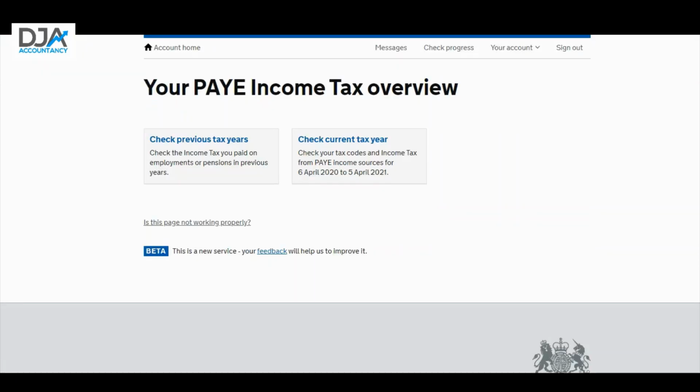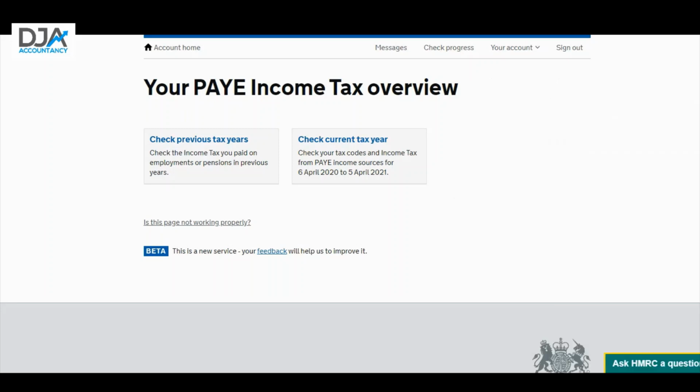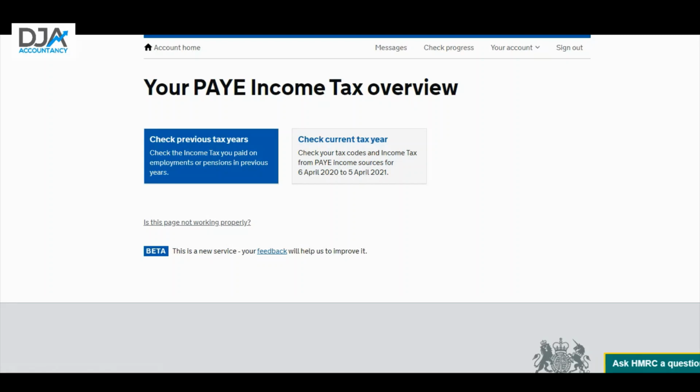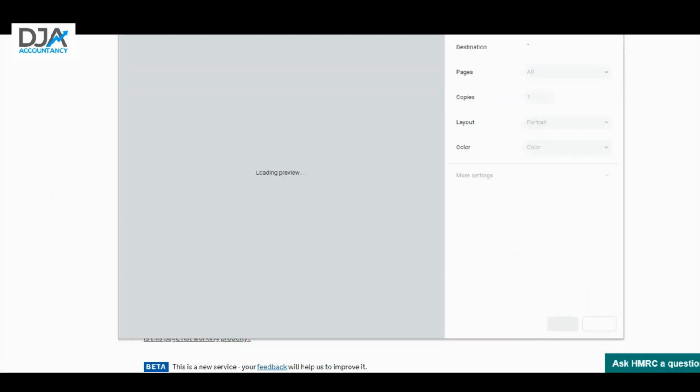And we've got check your current tax year and check previous tax years. So for the purposes of today, we do need to check our previous tax years, as we need the year up to 2020. So 5th of April 2019, I should say, to 2020. And it's going to show you the income from your employment. Double check that that's correct. If it is, right click, go down to print like I just did there. Don't worry if you don't have a printer, it's just to get you up to this window.